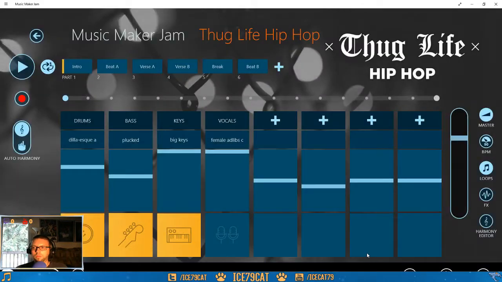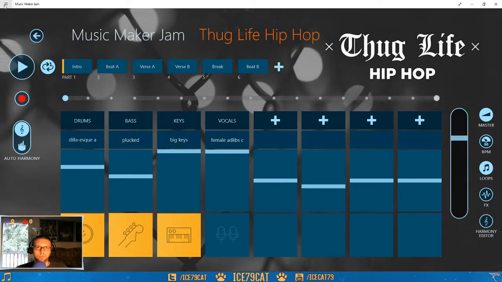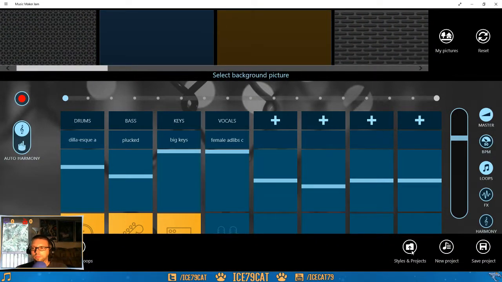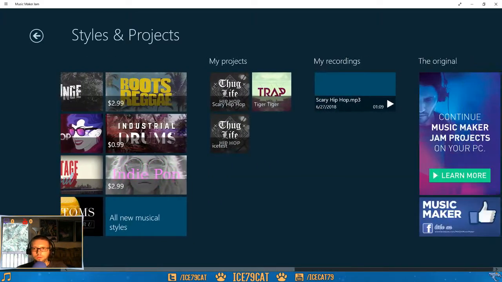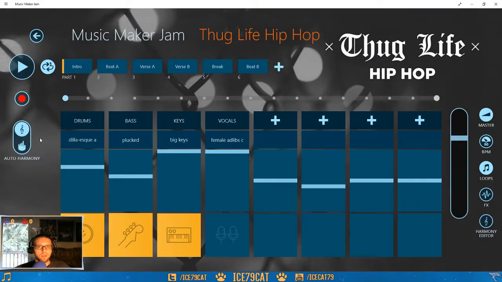saved. And then once you want to find your project back, if you hit Styles and Projects, we'll go back to our Styles and Projects menu, and you slide this over, and right here are all your projects. And then if you save an MP3, once you record, you can save this. Here's all your recordings, so let's kind of go over that quick.